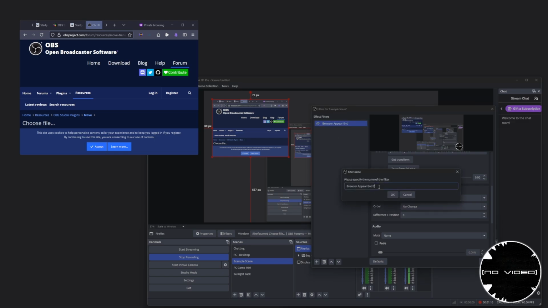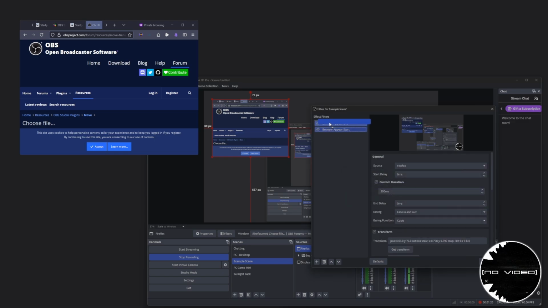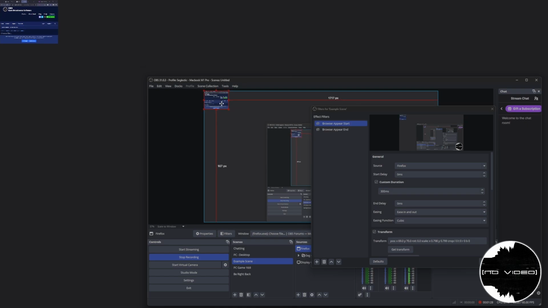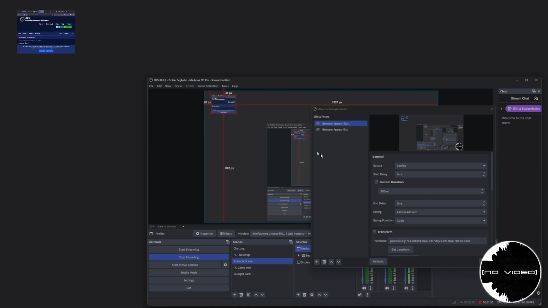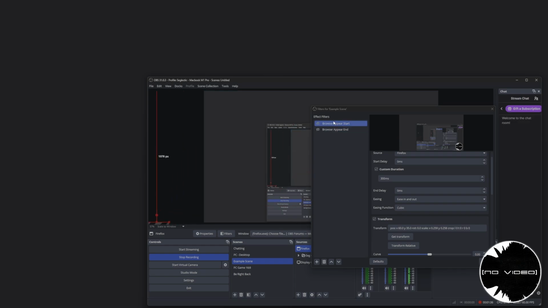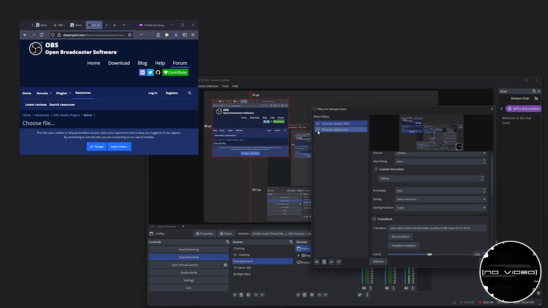Let's duplicate this and we're going to say this is going to be browser appear start. I'm going to reorder it because I like to have it kind of set up right. Our start position, we can actually screw around with this and make it like real small over here or something. I'm going to hit get transform. Let's say our thing is off screen. If I hit the first one, it goes small and then it gets big, right? So now we can actually automate this.